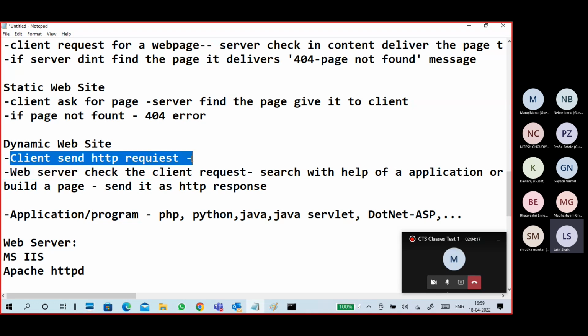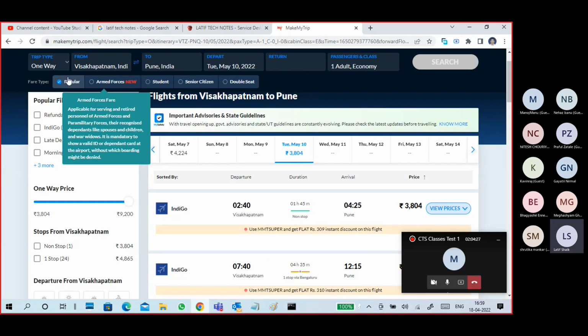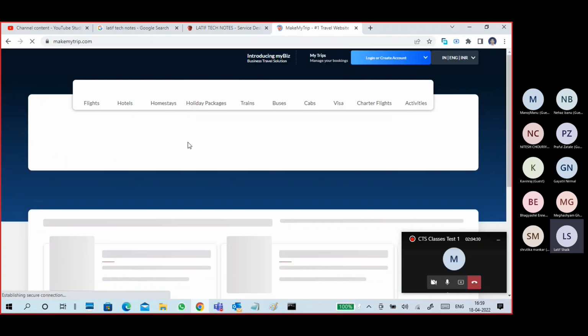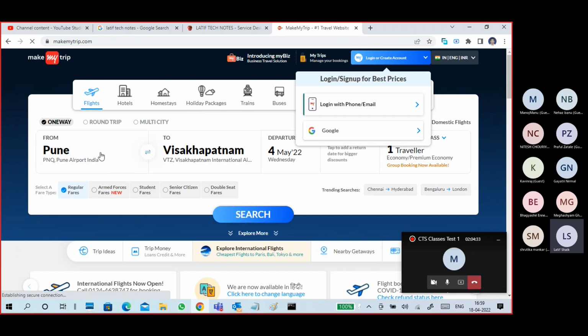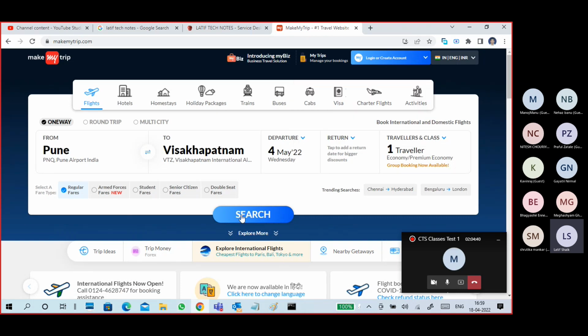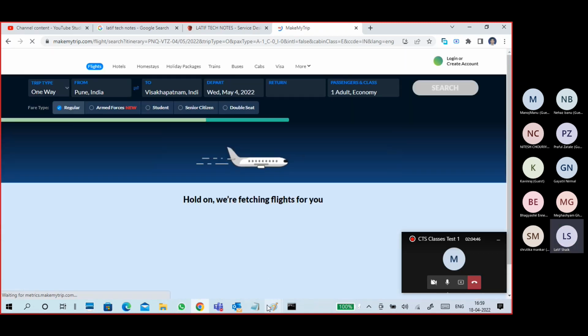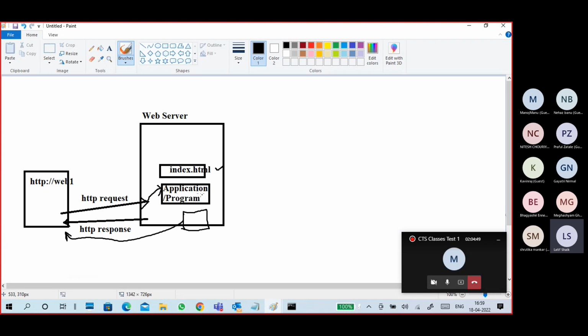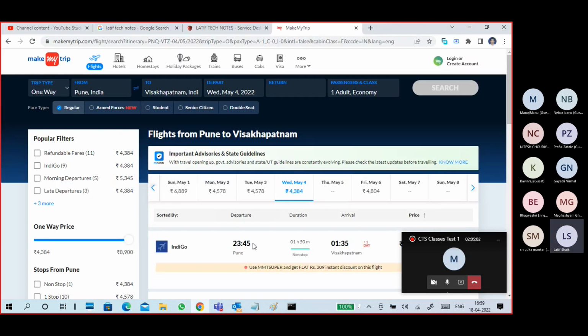But a dynamic website is different. So what are dynamic websites and how do they work? Whenever a client queries some information, the web server takes the query and forwards it to the application or a program, which does its work, and finally creates a page and delivers it to the client. That is the program's duty.